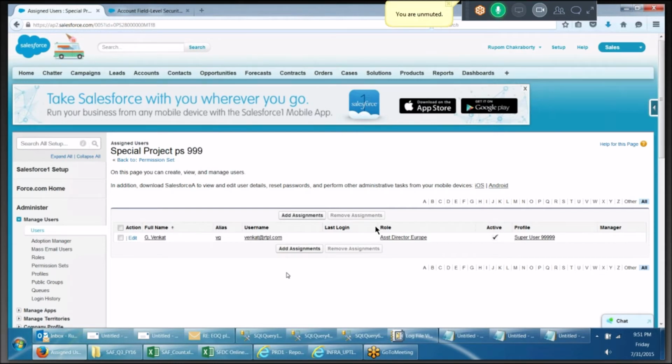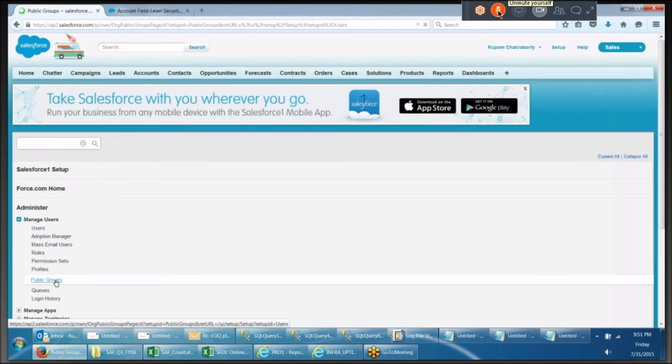So that person is, it's an exception. That's it. We will not create a separate role or profile for that. Right? That's called permission set. Right? Next, that's good. Next, let us see some groups, public groups.